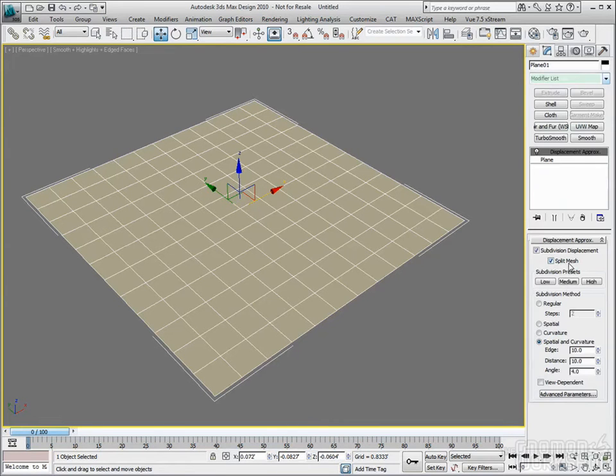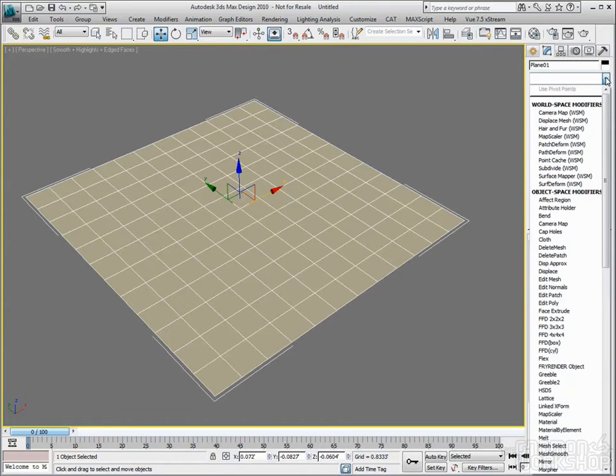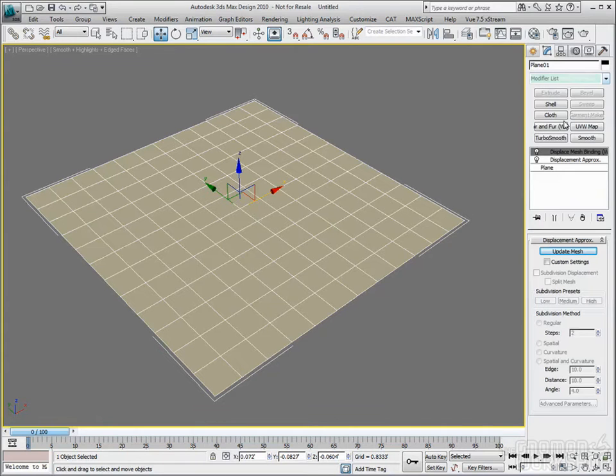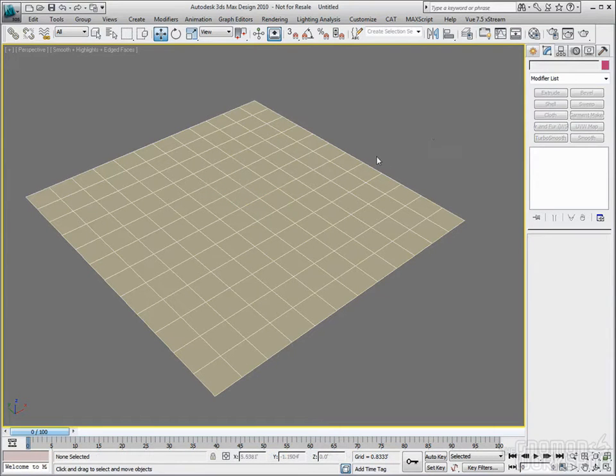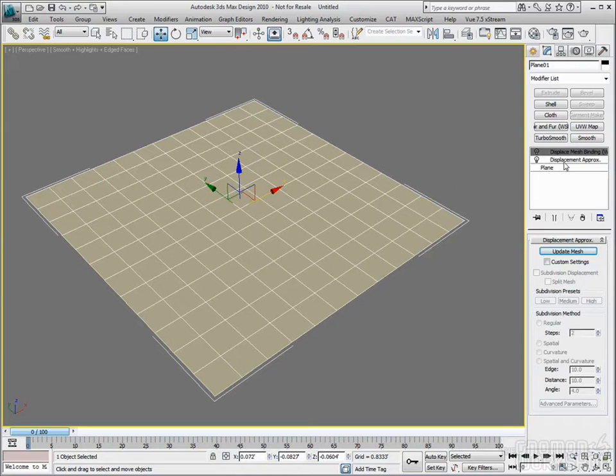So what this does is it allows me to work with a lower resolution mesh. Let's say, for example, I wanted 24 by 24, which isn't that dense of a mesh to work with. That's still pretty light for the viewport and for the scene. And then what I could do is come into this displacement approximate modifier, and I could either set it to low, medium, or high, whatever I wanted. And I can't see what it's doing here, so in order to see that, I use this Displace Mesh Binding World Space modifier and enable that. And now I can see what's going on here on this object.